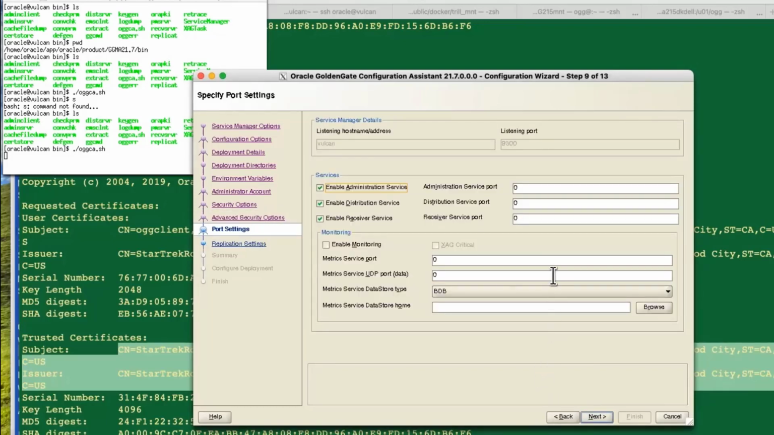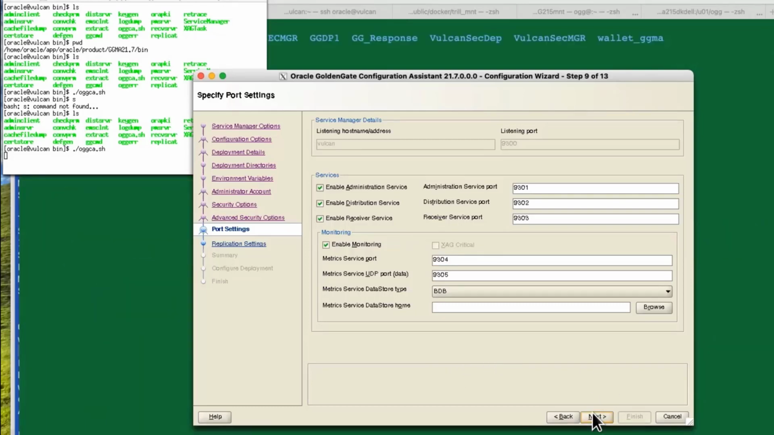And here again, it asks you to choose other ports, right? So the service manager is listening on 9300. So I am going to let the admin server start using 9301. When you click on another box, it automatically populates all the ports here, and I'll click enable monitoring. So the monitoring server will be created. So I will click next to proceed to the next screen.